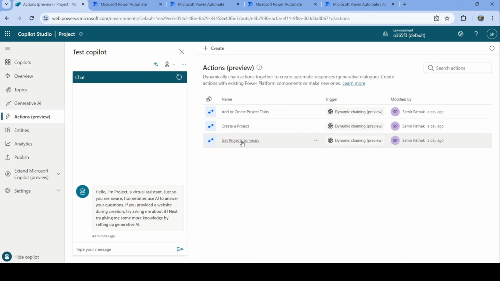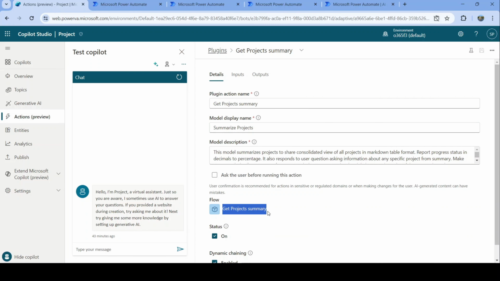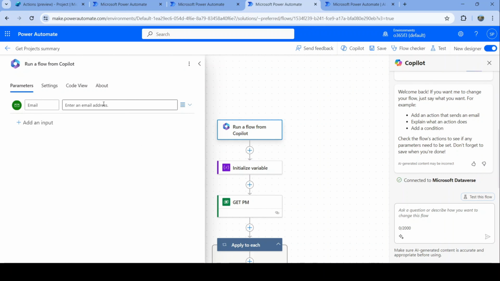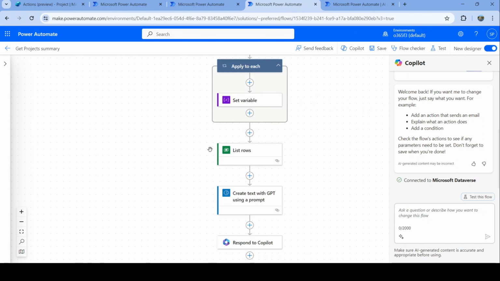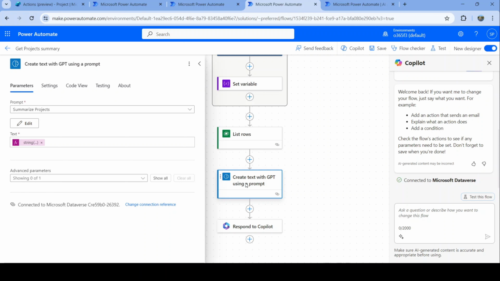The third plugin action which I have created is to generate a project summary. Here I am also calling a Power Automate called Get Project Summary. This Power Automate takes the logged in user's email ID as an input and generates a list of all projects for the logged in user. I am passing the list of projects to another prompt to generate a markdown table summary of all projects. This particular prompt takes JSON as an input and generates a markdown table summary of projects as an output.